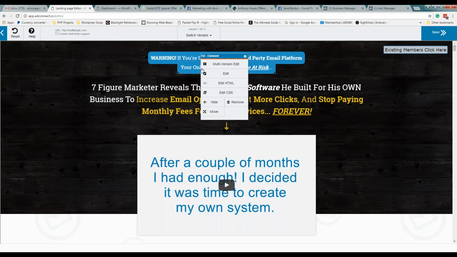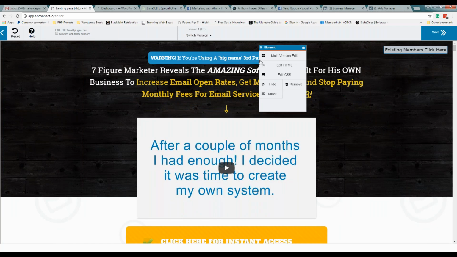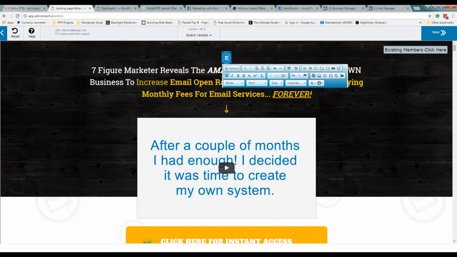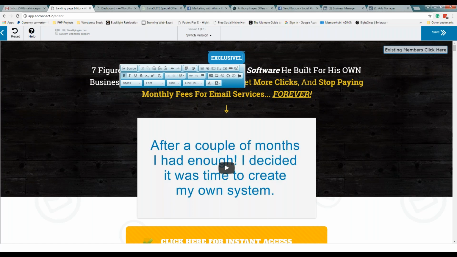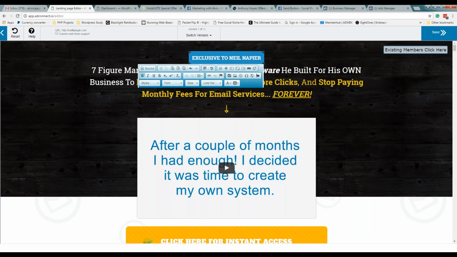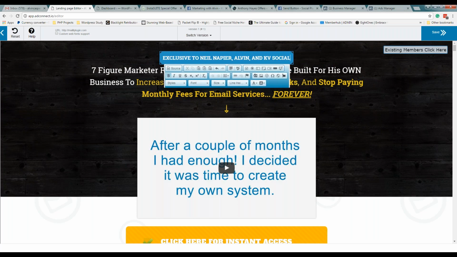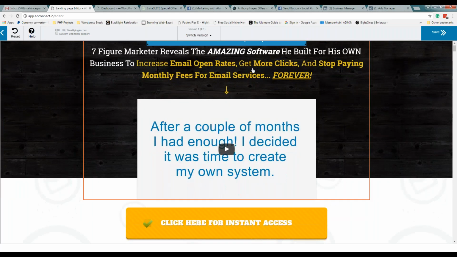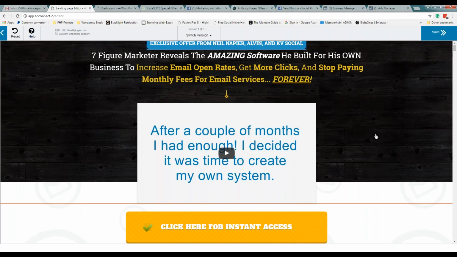So let's open up the page here, and let's say we change the subheadline here. So we remove this part here, and what I'm going to do is edit this page. Exclusive to Neil, Napier, Alvin, and KV Social. All right, exclusive offer. There we go. So we have our name, we have our brand name there, and let's say I want to change the video as well. I can do that.